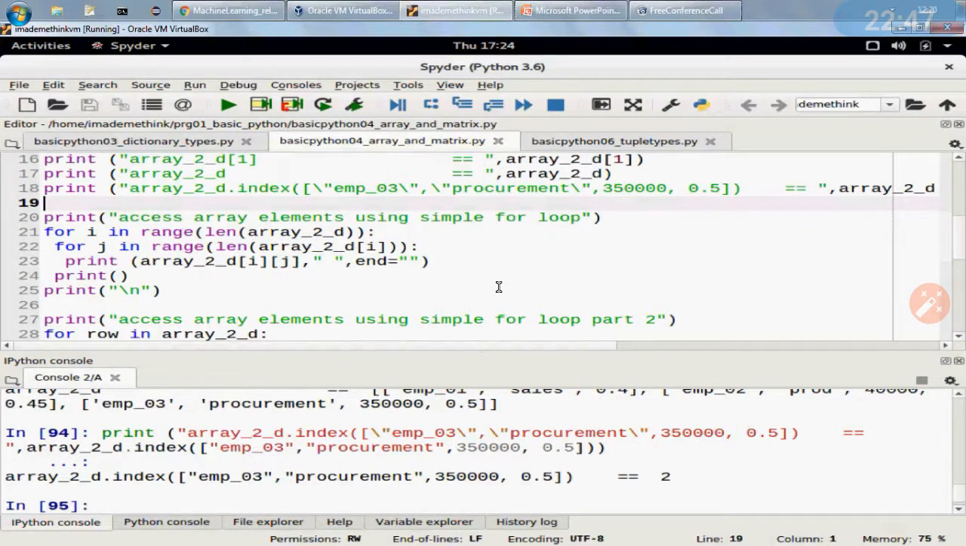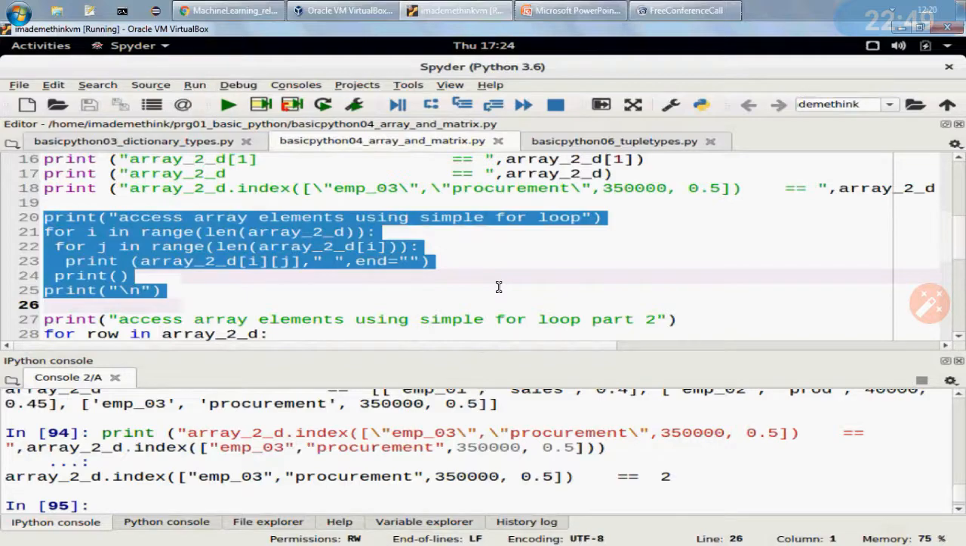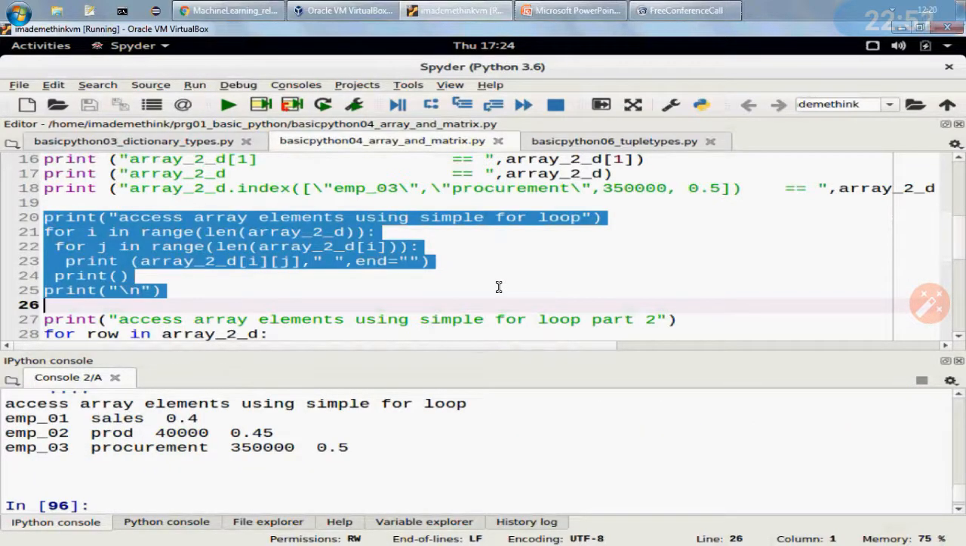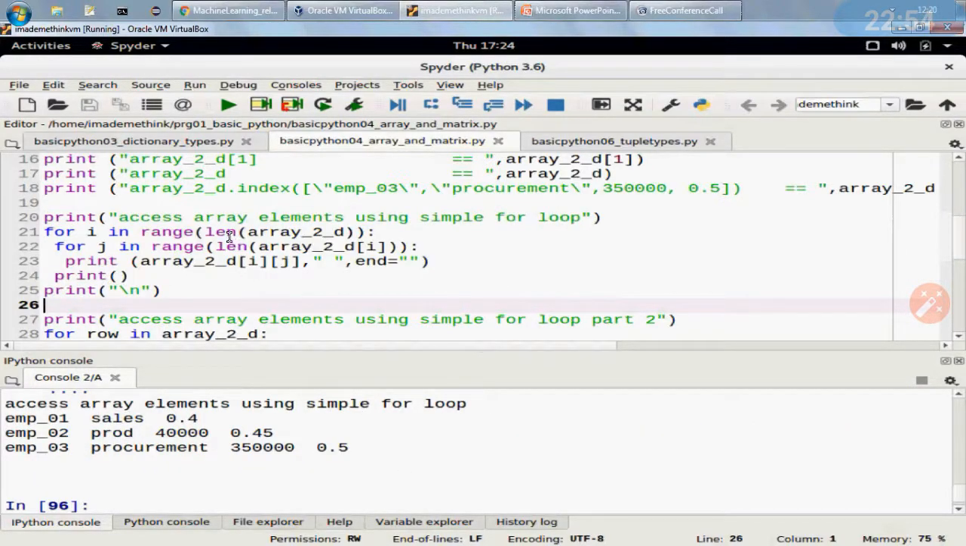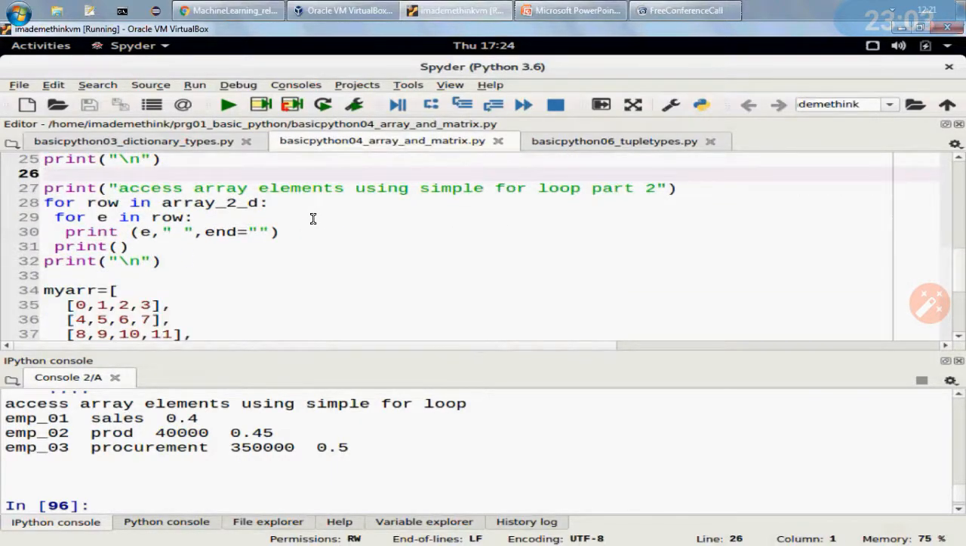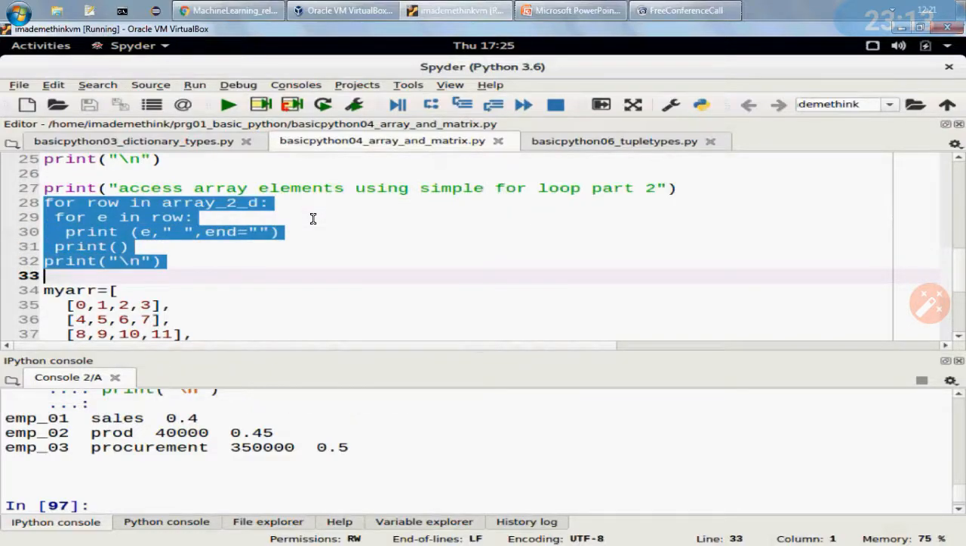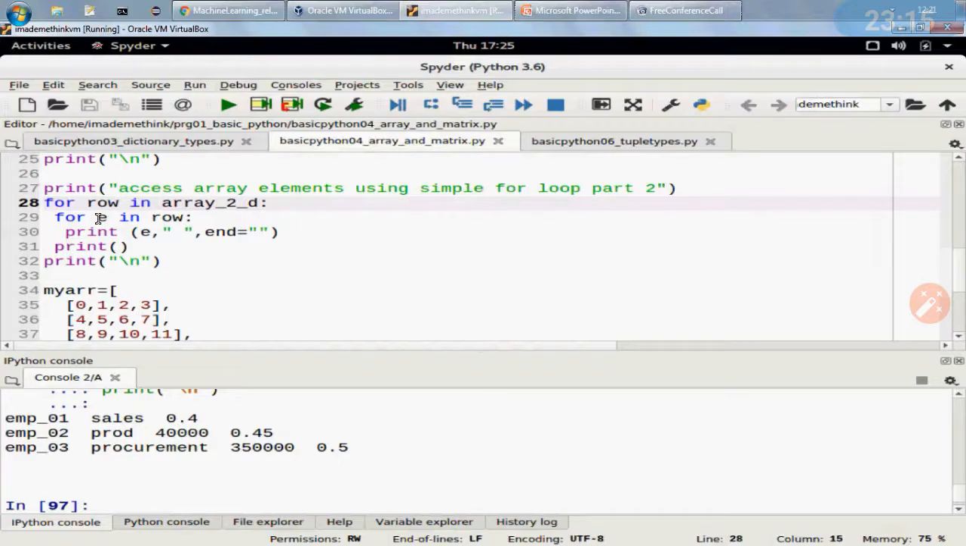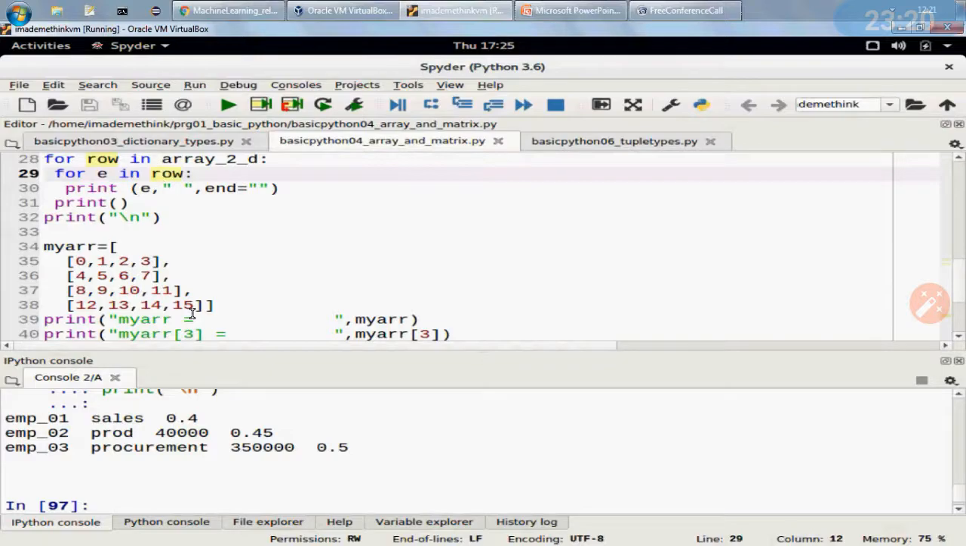Access array elements using for loops. So this is basically a 2D for loop using i and j indexes. So length of 2D, and then length of 2D of i, and then just take i and j. Access array elements using a simple for loop, part 2. So you can do it using just a simple for loop, for row in this and for e or column in this, and then just print all the individual elements.